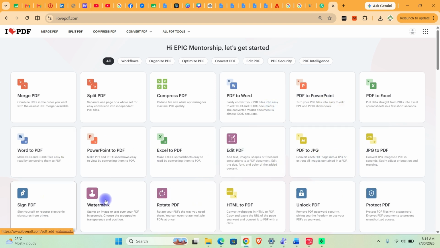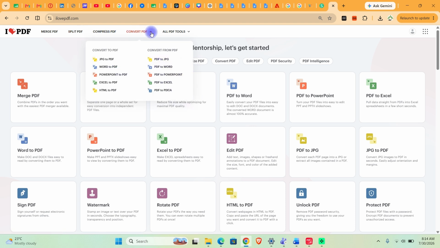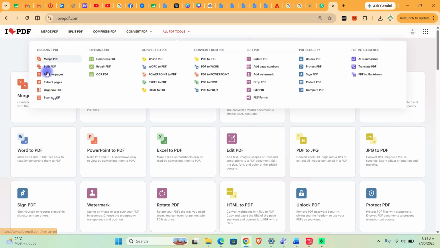You can also add page numbers, rotate pages, protect PDFs with passwords, add watermarks, and repair damaged files. The interface is extremely clean and beginner friendly. Even if you've never edited a PDF before, you will probably figure it out within minutes.